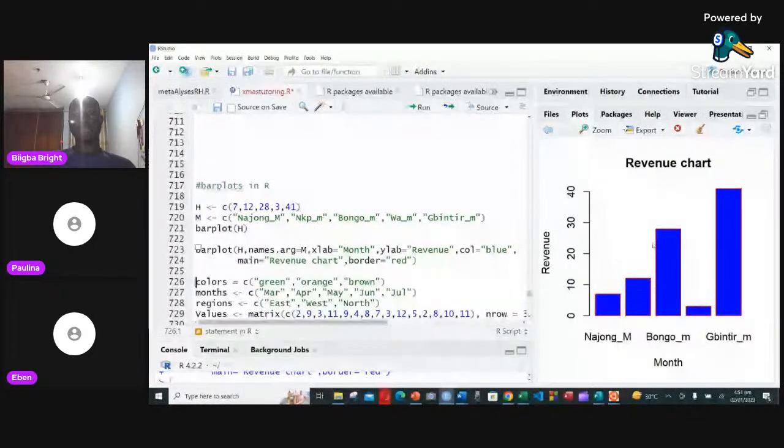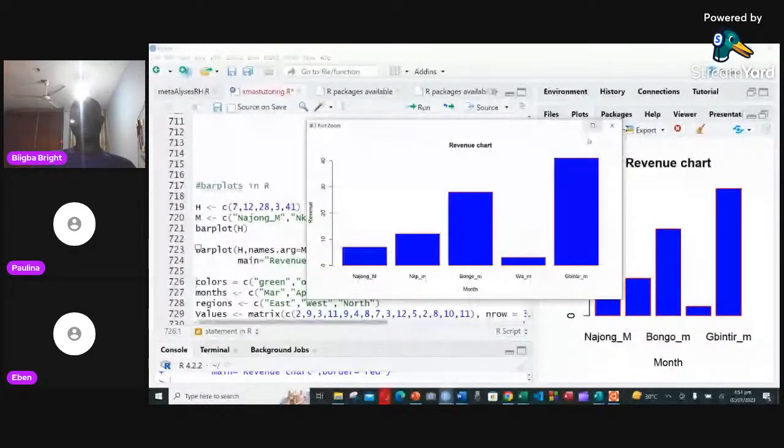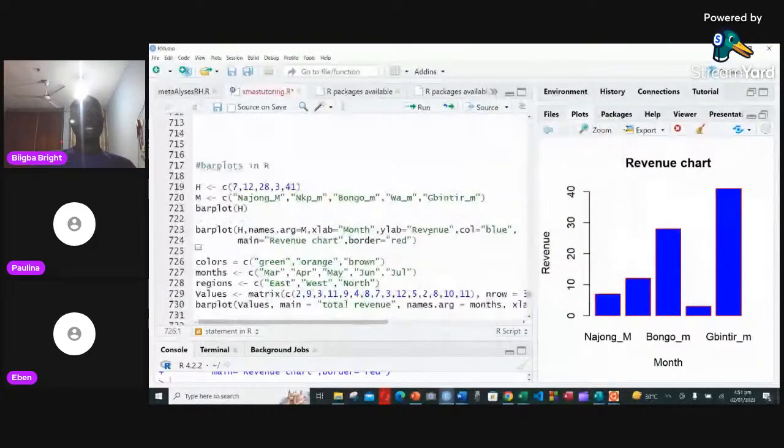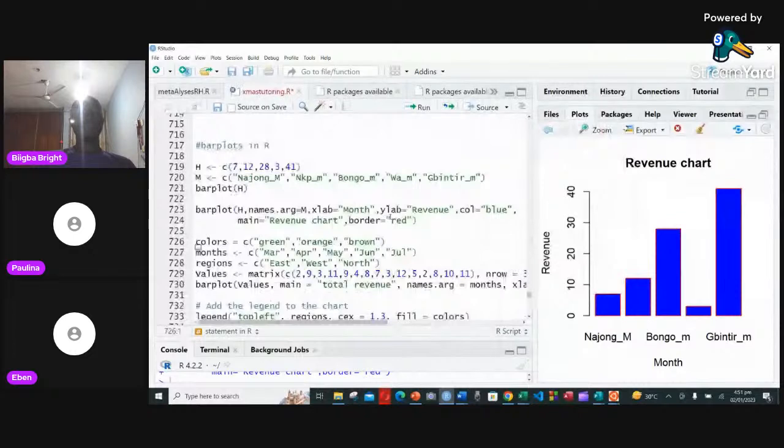You can see the red borders there. They are not actually necessary. So now you can see I have Najong market, Bongo market, Bintiri market, and in that order. You can zoom it to see it properly and whatsoever. So that's how it is for bar plot.